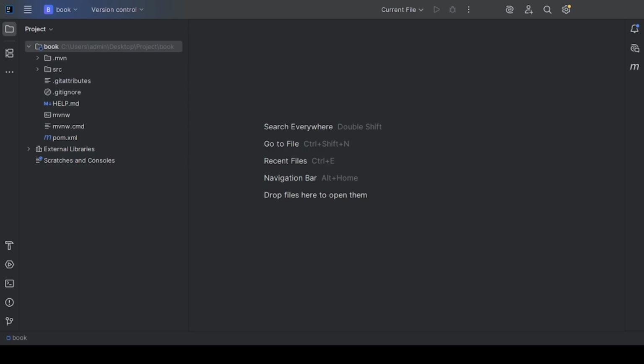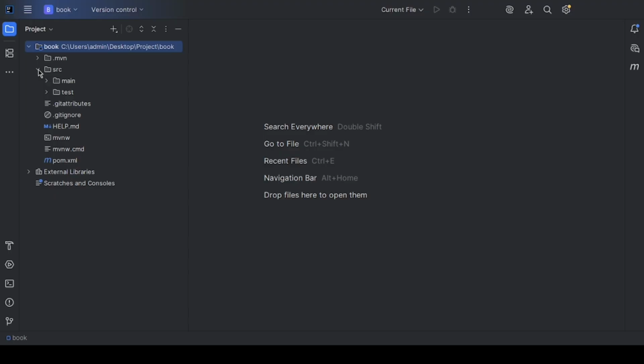Before moving forward, I will simply create a REST controller to check whether our Spring Boot application is running properly or not. And I will simply print hello world on the localhost, right? So first I will go to the source, then main, then Java.